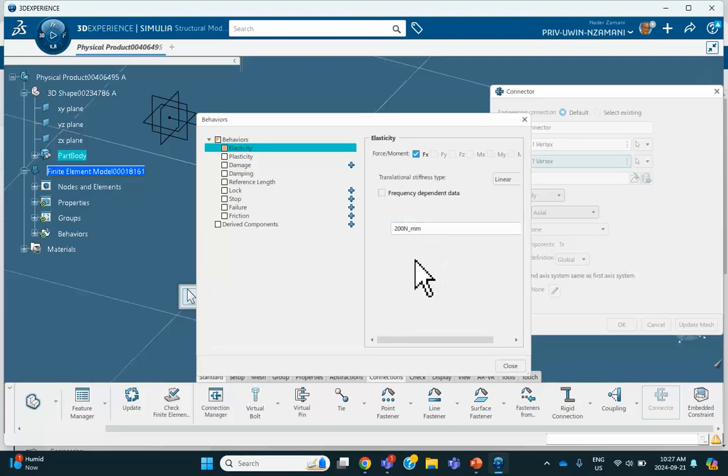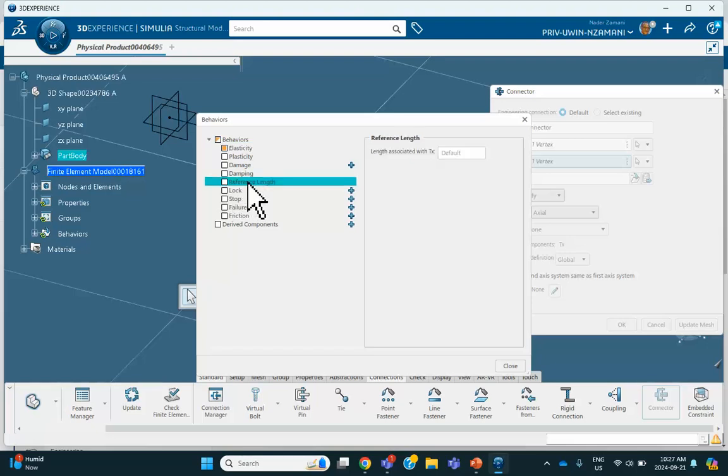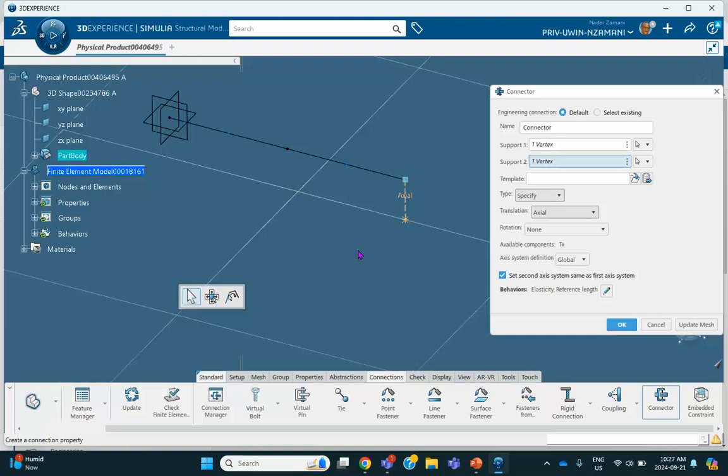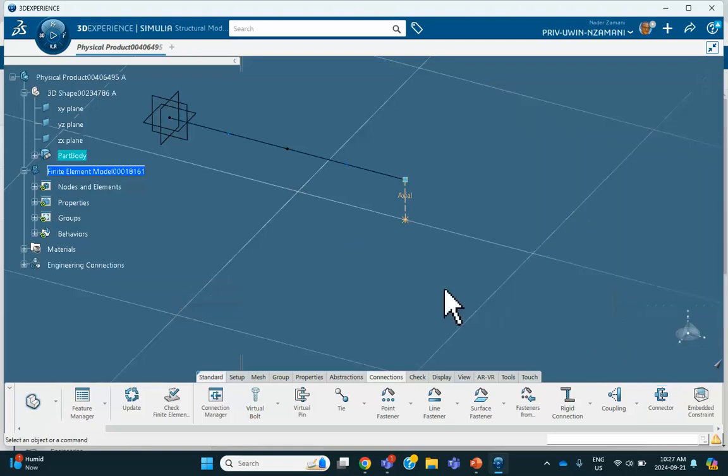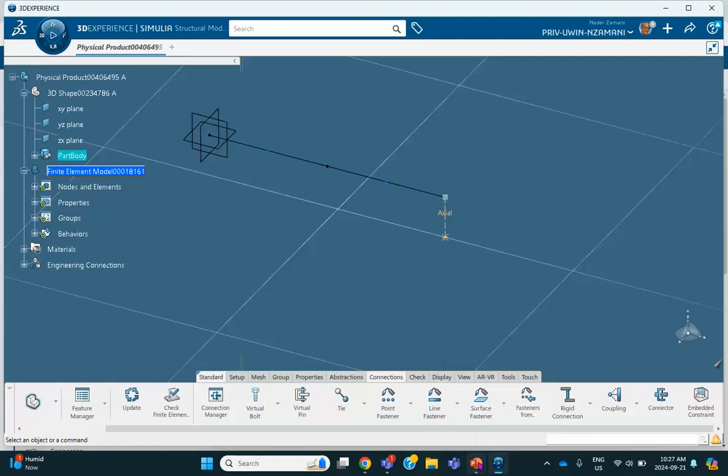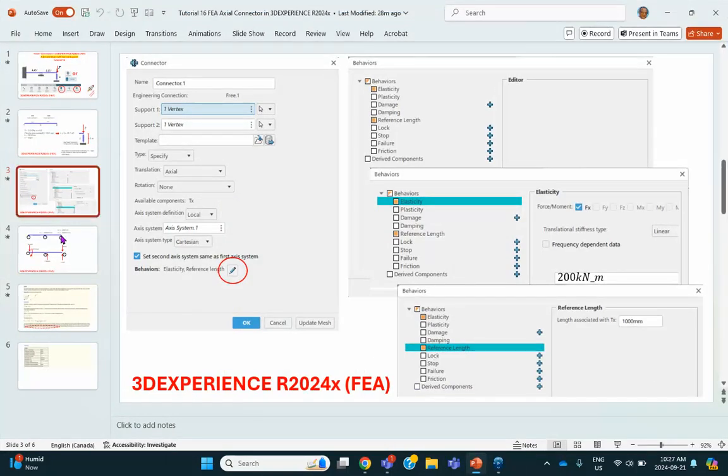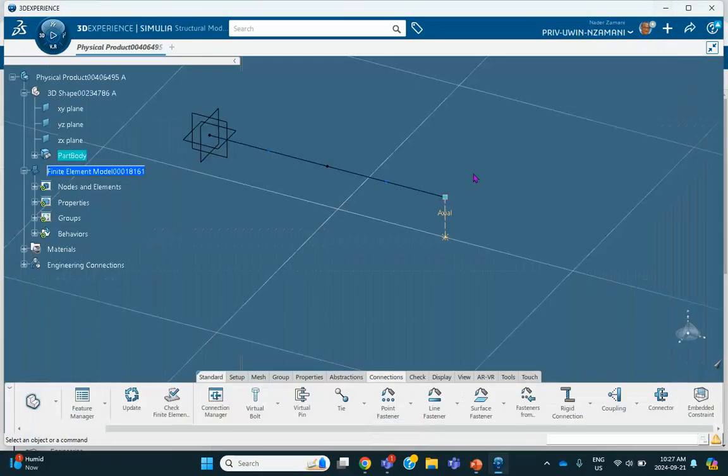Now we go to the reference line. Don't click on this box. Click the one next to it, and it's 1,000 millimeter reference line. And then we say OK. Good. And then we say OK. All right. So we pretty much did this stuff. Now we're going to go and apply our things.